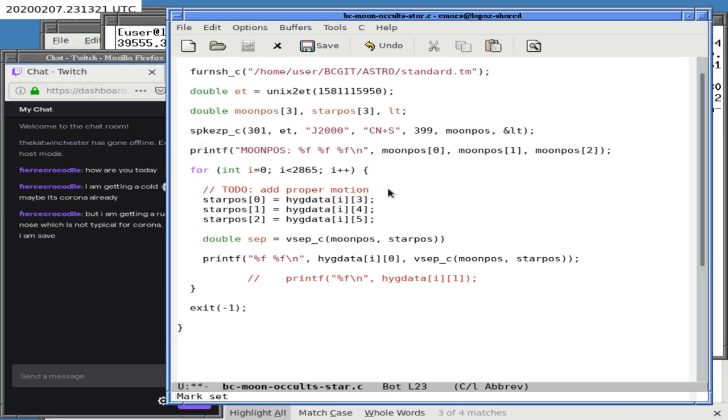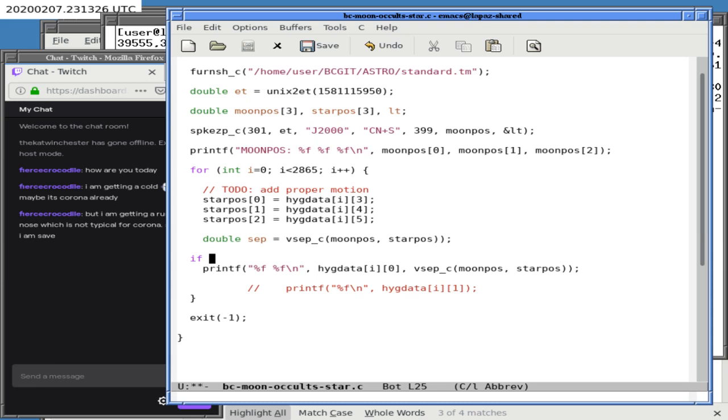So if we look at the vector separation, we can say something like if sep is less than, let's see, when the moon's, it's actually 16 over, we're going to look at it much, much more carefully, because the moon's position does vary depending on where you are on Earth. For right now, I'm trying to find something that's reasonable. Let's say less than a hundredth of a degree, then we might have some interest there. Now, this isn't particularly useful because we just went through all of these.